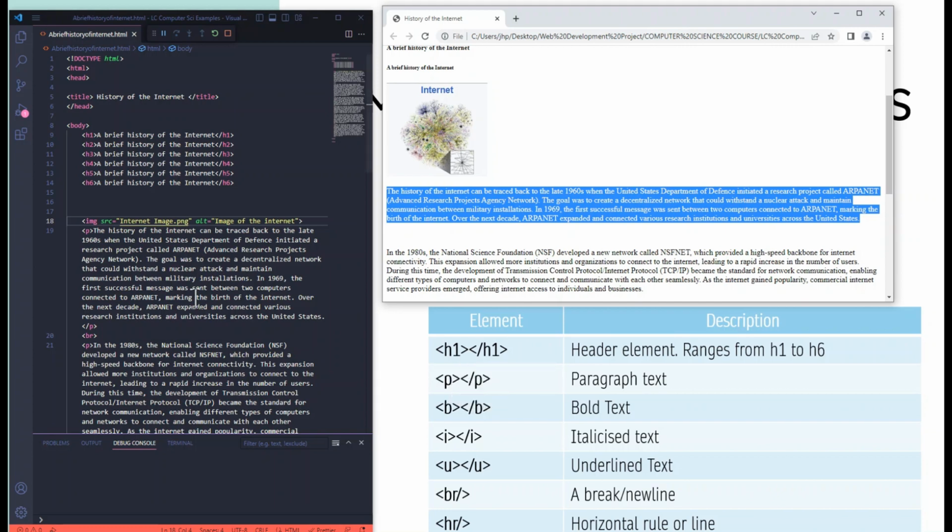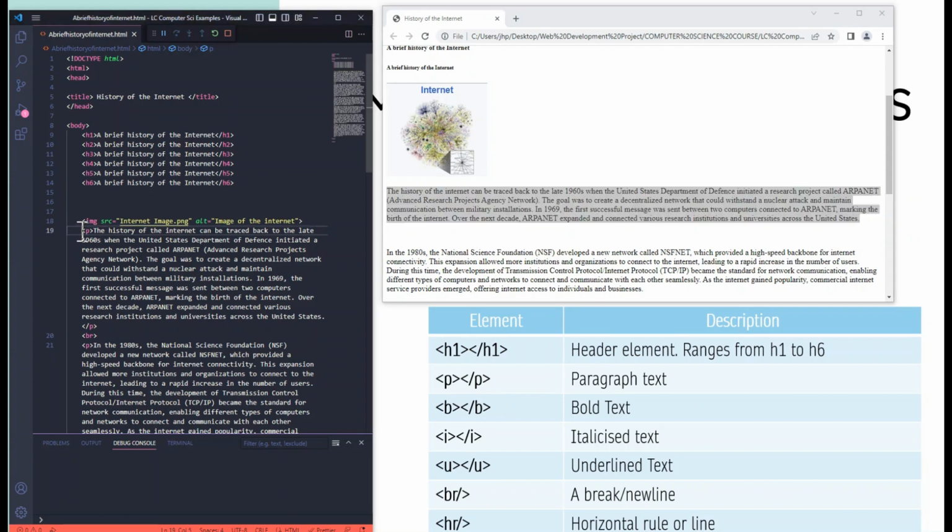So if we have a look here, this is an example of a paragraph element. We have the opening tag, we have the closing tag, and then in the middle goes the contents for the paragraph. And this HTML code displays like this on the browser. And again, the paragraph element is used to display paragraphs on your web page.